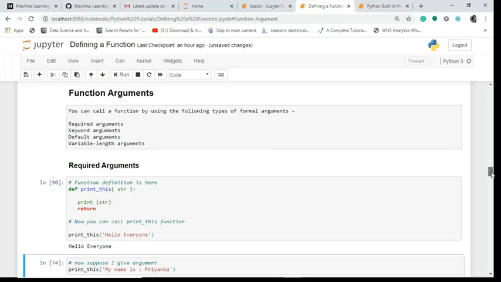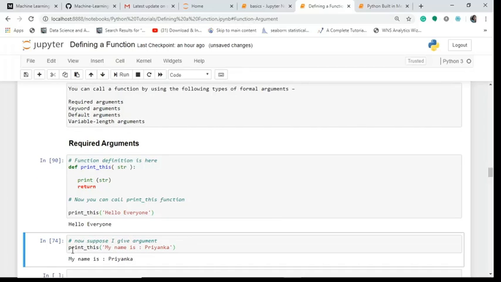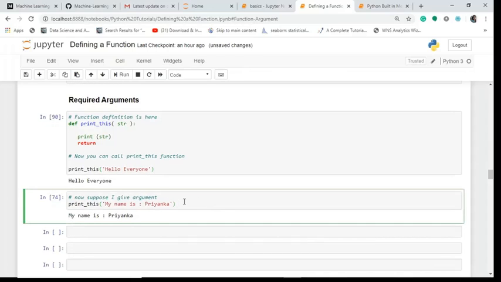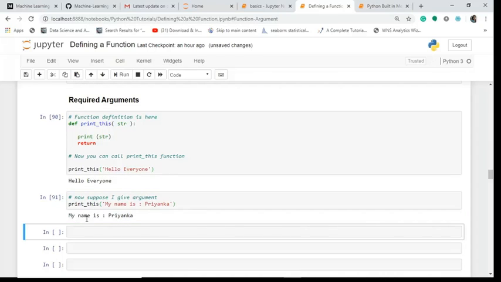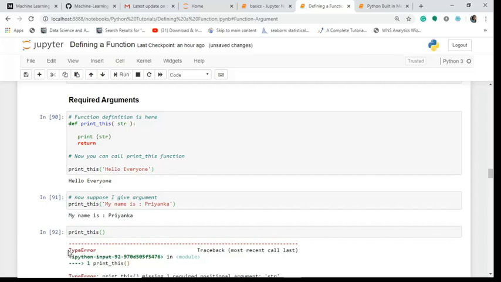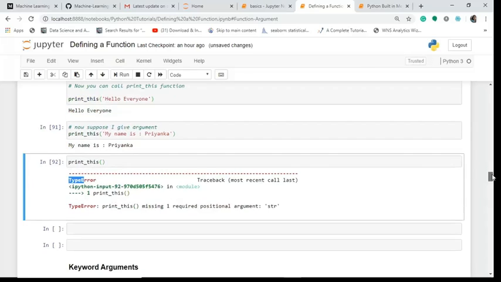Now suppose I give another argument and I write print this, and I write my name is Priyanka, and I hit shift enter. This will give me that string. Now what if I call this function name, print this, again and I do not pass anything and hit shift enter? It will give me a type error, which means that this parenthesis is missing one argument, which is a string. That means I have to pass something inside this. This one required positional argument is missing here.